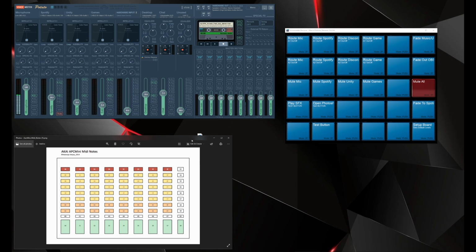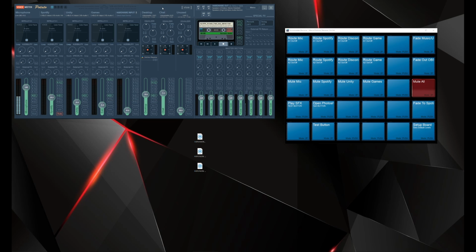Okay, now let's check out another cool function, fading. Fading in and out channels. I'm just going to minimize this real quick and bring that down.